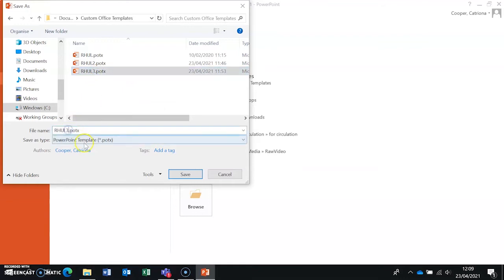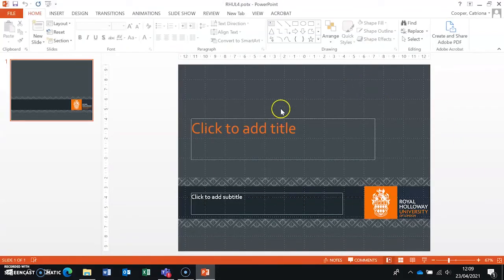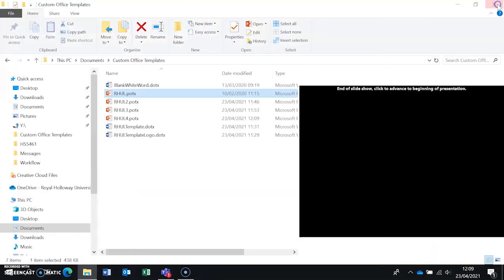Name it something sensible. As you can see here, I've done this a few times. Hit save, and it will reopen PowerPoint. So you want to close that.